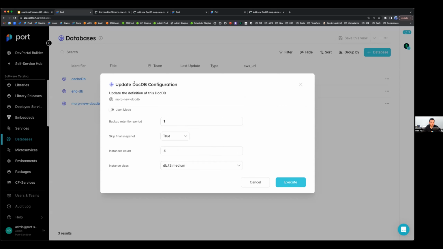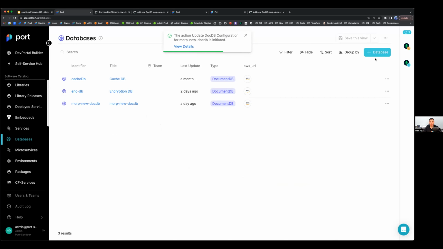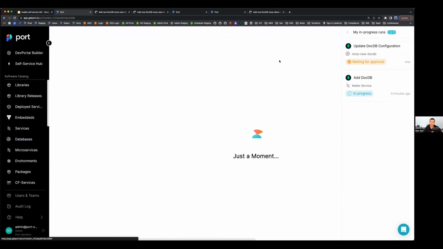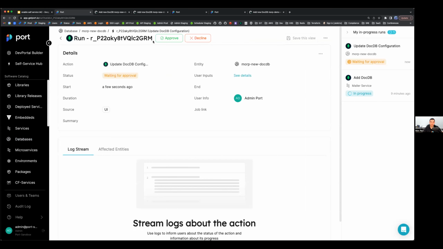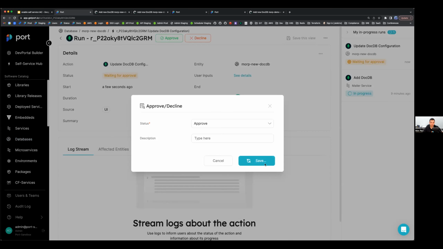So again, I can go ahead and put my developer hat on, saying, okay, this is what I need. And so I'm going to fill in those details. I'm going to click execute. Again, my platform team will receive that request. So putting on our platform hat, let's go ahead and look at the request. It seems fine. Let's go ahead and approve this.